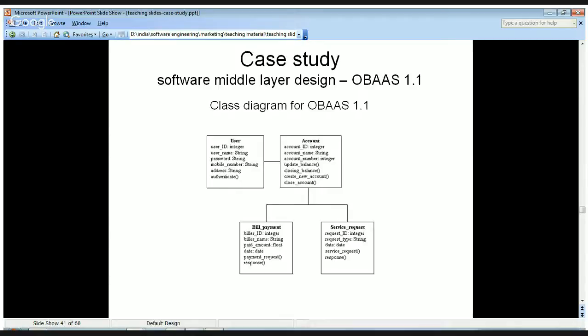Then the business logic, how you need to create the business logic, and if you have a database, and what technology will be used, like if it is a web-based product or a client-server product, and what layers should be there. So we have seen all these aspects for our two products, OBAS 1.1 and OBAS 1.2. So we have seen the high level design for this.